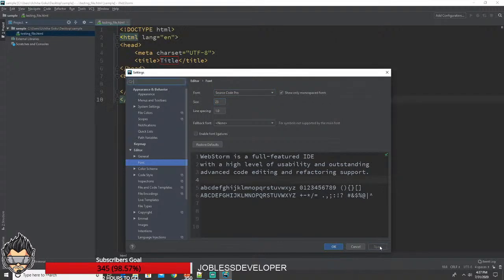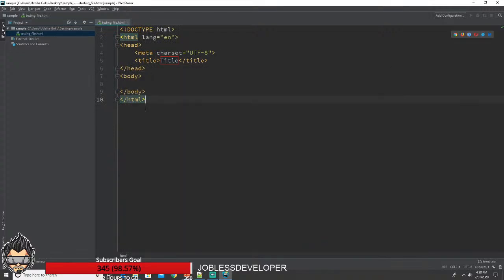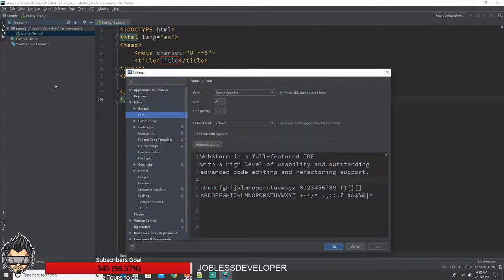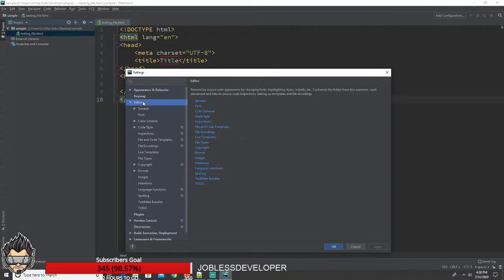I feel that 23 is good enough to read, and you can see the font over here is in a readable format. And if you want to unlock this scroll button for zoom in and zoom out, then in File and Settings you click on Editor. In the Editor itself you have Font.